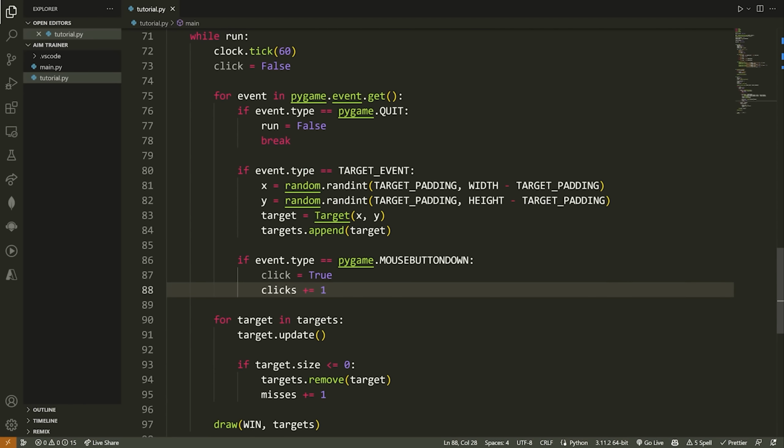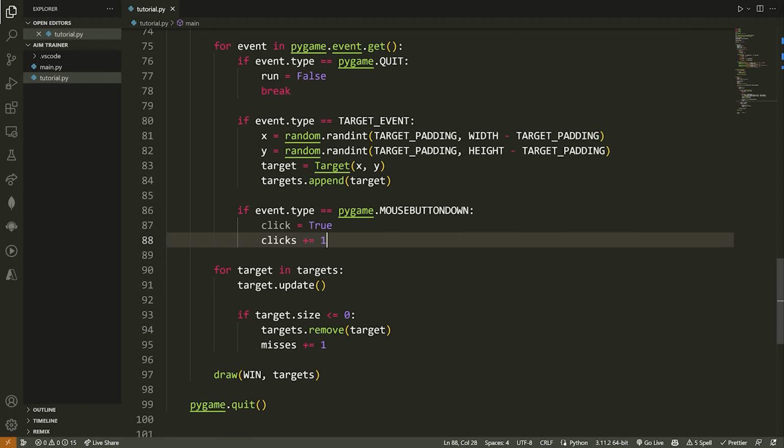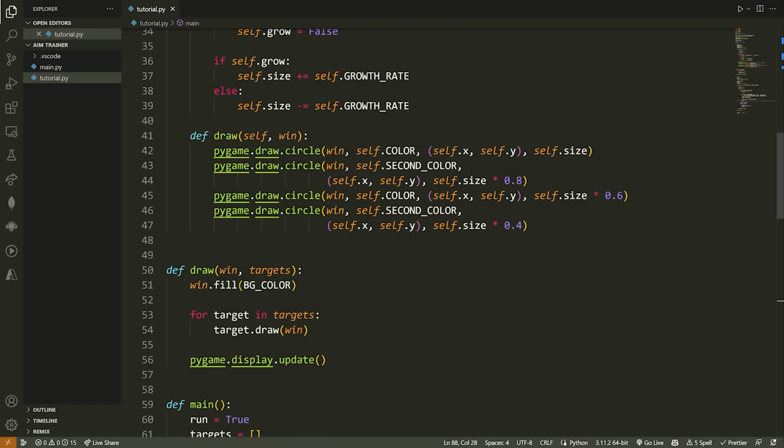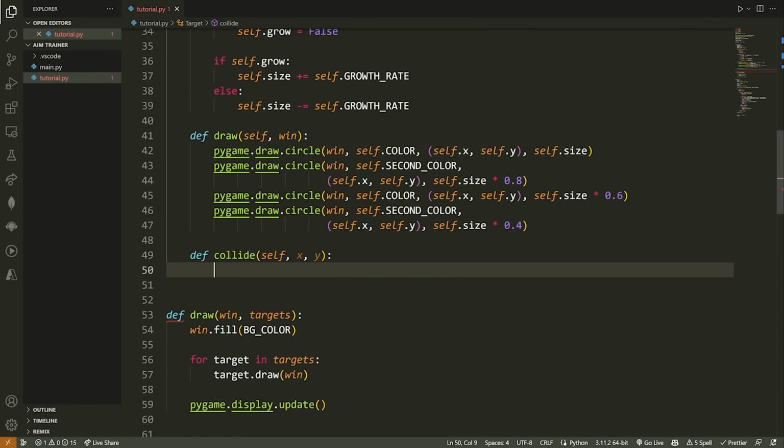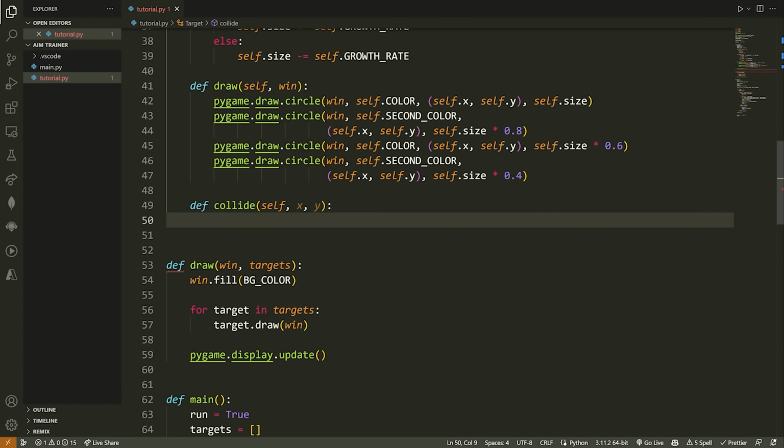Now we need to handle colliding with our targets. Now, the way that I like to do this is just by writing a simple method on each of my targets or on my target class. So I'm going to go here and say define collide, and we're going to take in an x and y position, which will represent the mouse position that we want to see if we've collided with this circle.